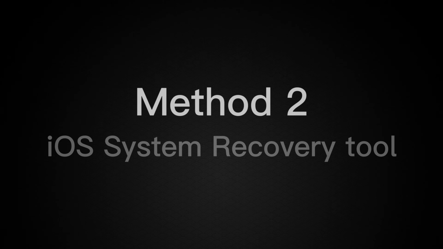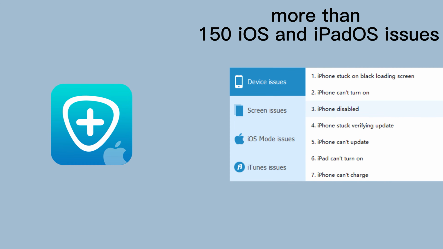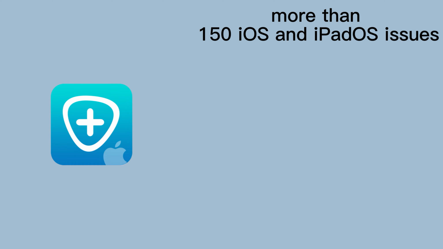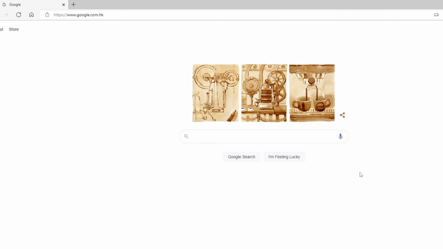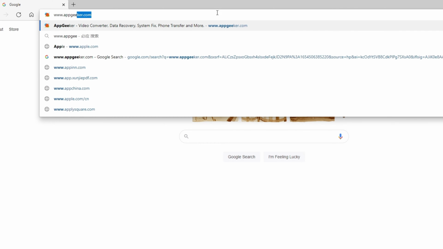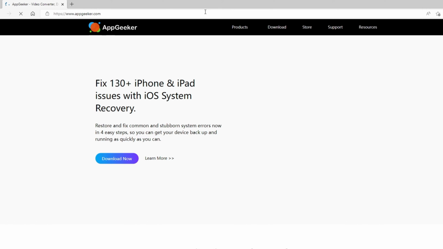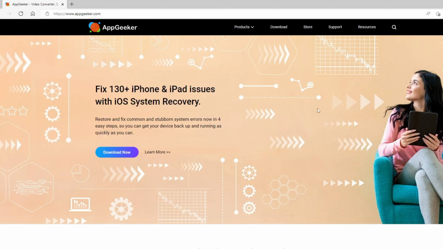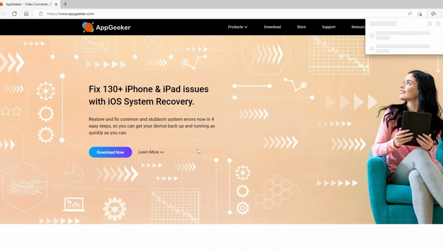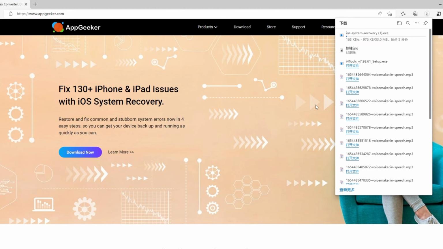Here we seek help from the professional iOS system recovery tool. You can find it in appgeeker.com. It's capable of tackling more than 150 iOS and iPadOS issues on a malfunctioning iOS device. Whether your iPhone falls into endless restart loop after restore, or while charging, updating iOS or transferring data, the software will quickly guide you to get out of the iPhone loop in a few simple clicks. You will find the download link in the description section below if you'd like to use it.